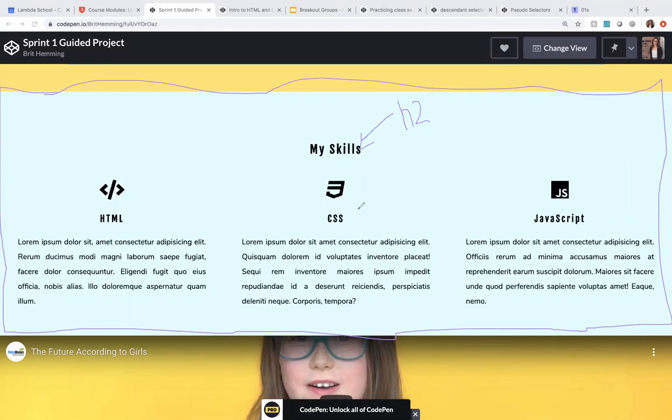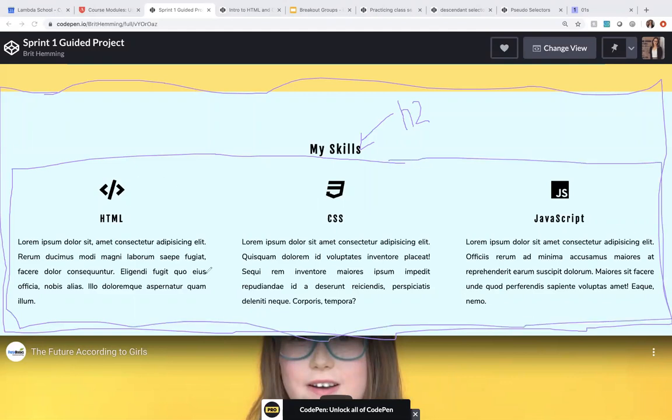Okay, and then we've got different skills here. We have HTML, CSS, JavaScript. These are the skills you're going to have at the end of Unit 1. So we want to wrap a container around all of these skills. They're kind of in their own little container. And then each of these skills also gets their own box, because notice that this icon, this title, and this paragraph is here, separate from this icon, this paragraph, this title.